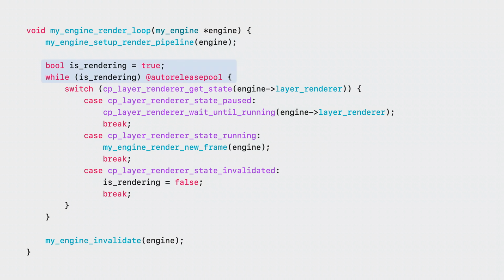Next is the main section of the loop. The first step is to check the layer renderer state. If the state is paused, the thread will sleep until the layer renderer is running. If the layer state is running, the engine will render one frame. And finally, if the layer has been invalidated, the render loop will finish. The last step of the render loop function will be to clear any used resources. Now that the app is going through the render loop, I'll explain how to render one frame.